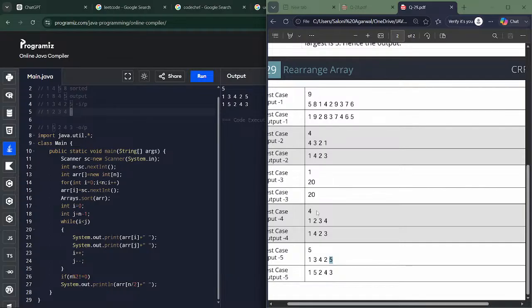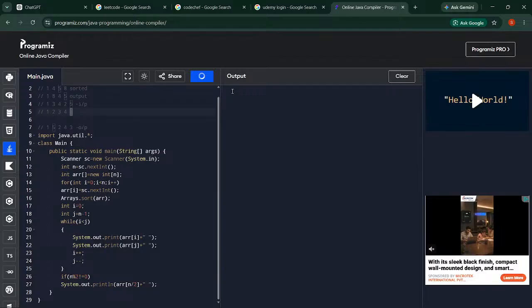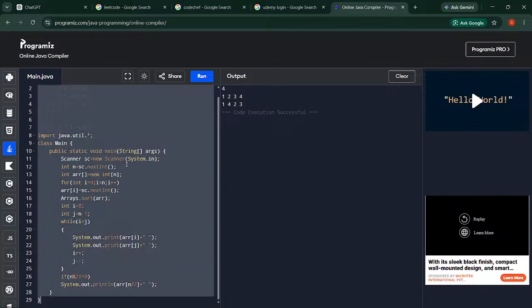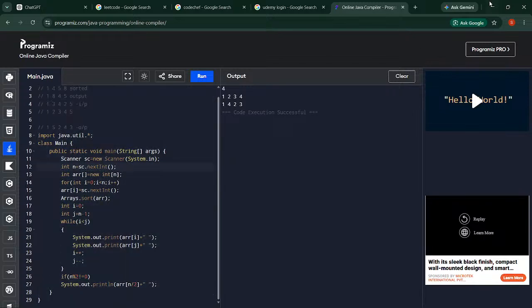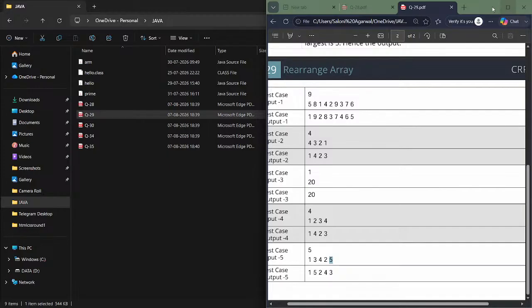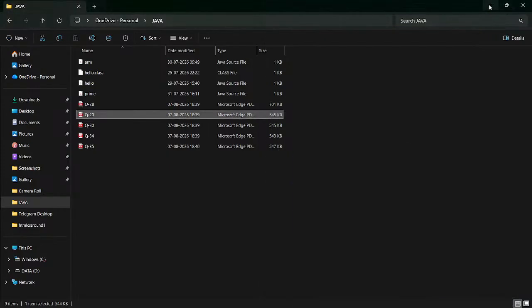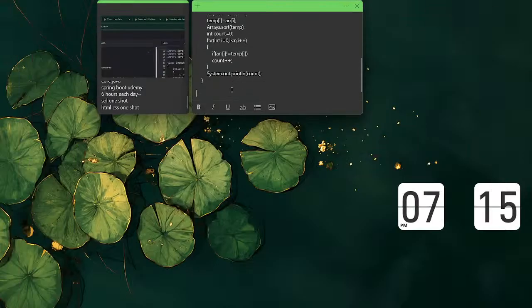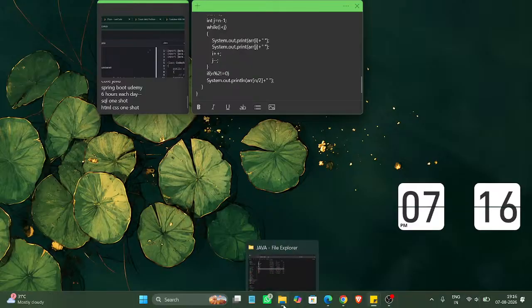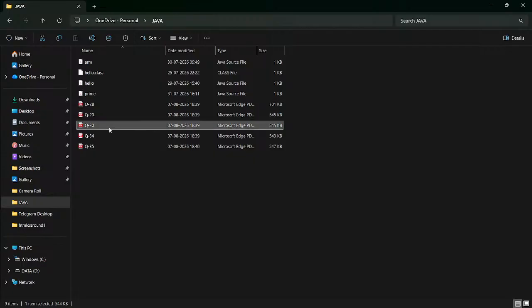So let's try another test case. We will take an input of 4 and add 1, 2, 3, 4. The output should be 1, 4, 2, 3. Yeah, this is working. Okay, we will copy this code and save it here in a note. I will give a bit of space. Now we will start our next question, which is question number 30.